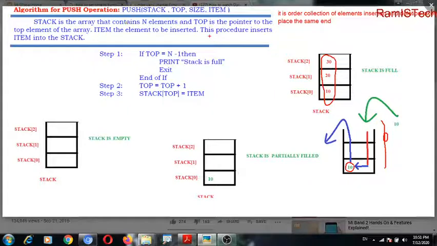So stack is an array. That means it can store more than one element. So that contains how many elements? N elements. 1, 2, 3. Here 3 elements we are storing. And top is the pointer to the top element of the array. So the top element of the array is 30. Correct?